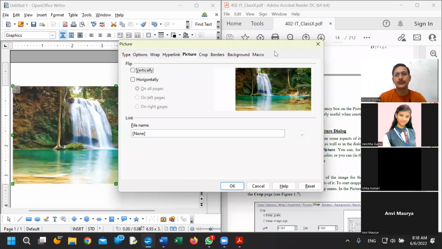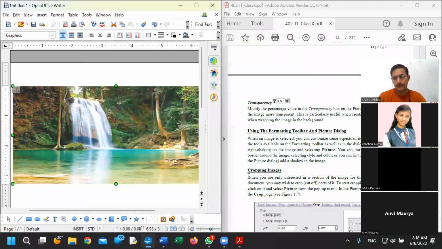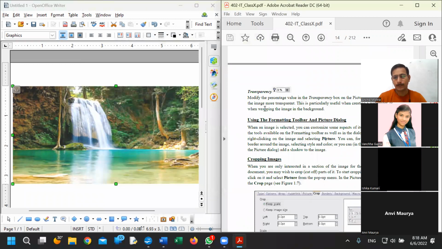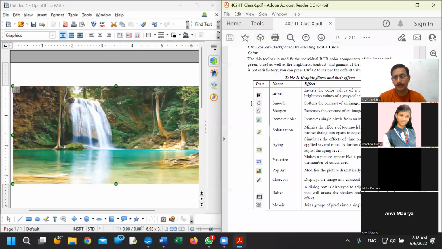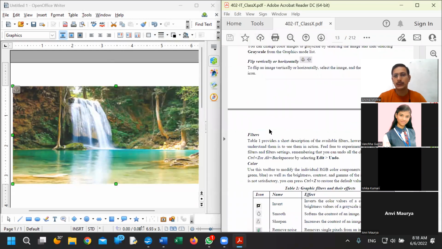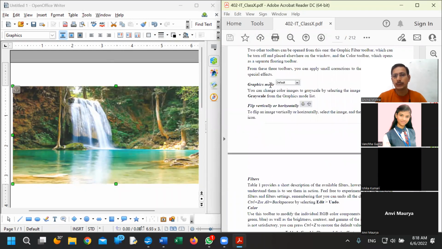This is this one, and so I have explained to you about the picture toolbar. I have explained about the filter and color, graphics mode, and flip vertical and horizontal.